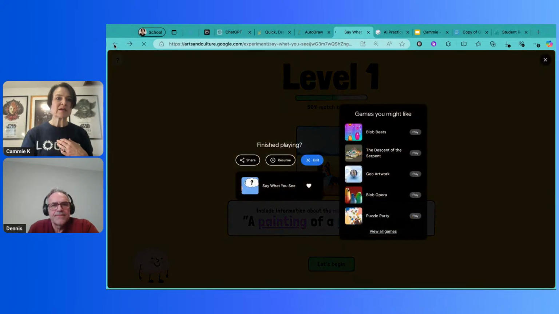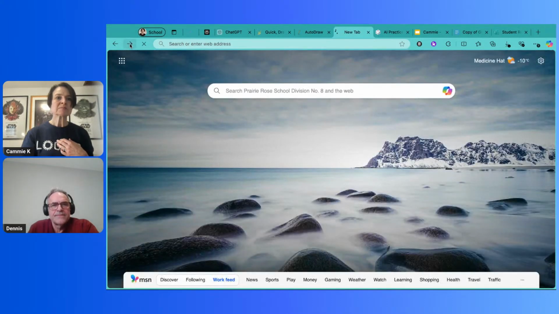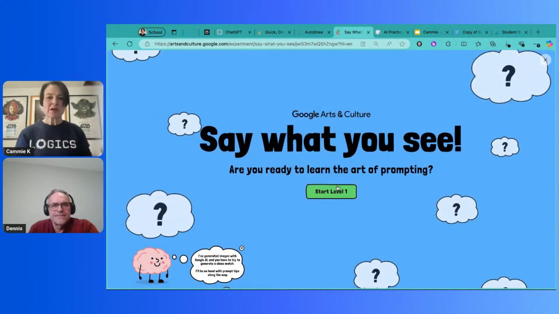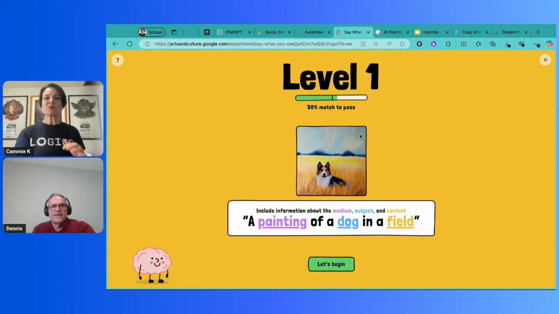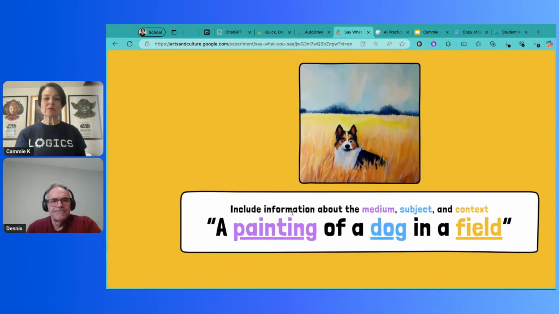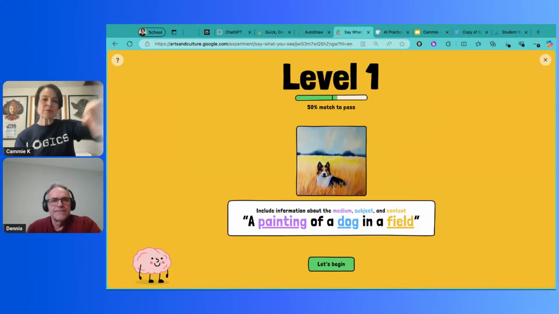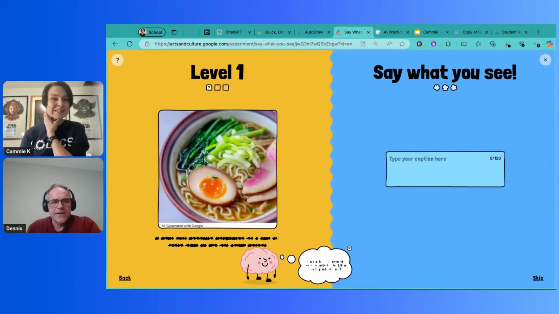So we start off here. We'll give you a link to get there, and we're going to go level 1. In this level, we need 50% to match. It'll give us a picture, and then we have to type what we see. It gives us hints throughout. So include information about the medium, the subject, and the context. You'll notice in the bottom left-hand corner, there's that little brain. You have to pay attention to the brain in this game. His job is to help you be a better prompter. So let's take a look at what this looks like.